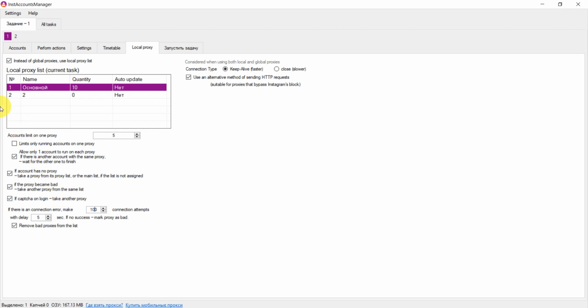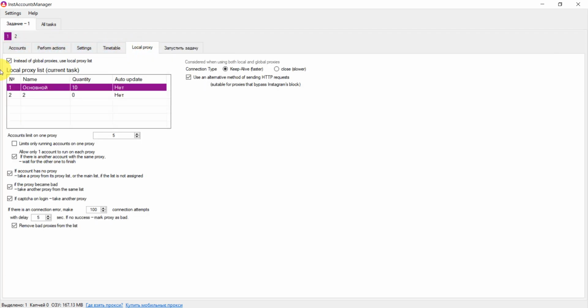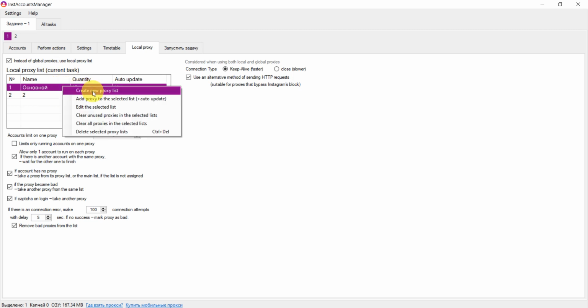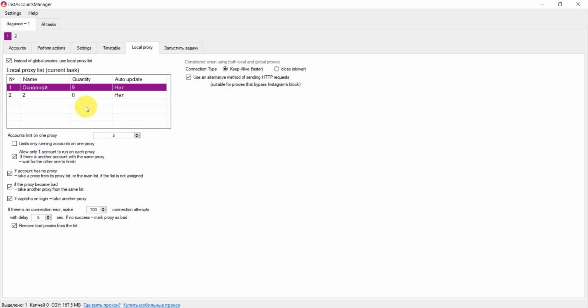So what we can see, we click all the task, we click on this task, then check local proxy, click there, instead of global proxy use local proxy list, and then we can add a proxy list there by clicking right mouse click and then choose to create new proxy list, to delete, or we can edit selected proxy list, and for example now we have 9 because we edited.